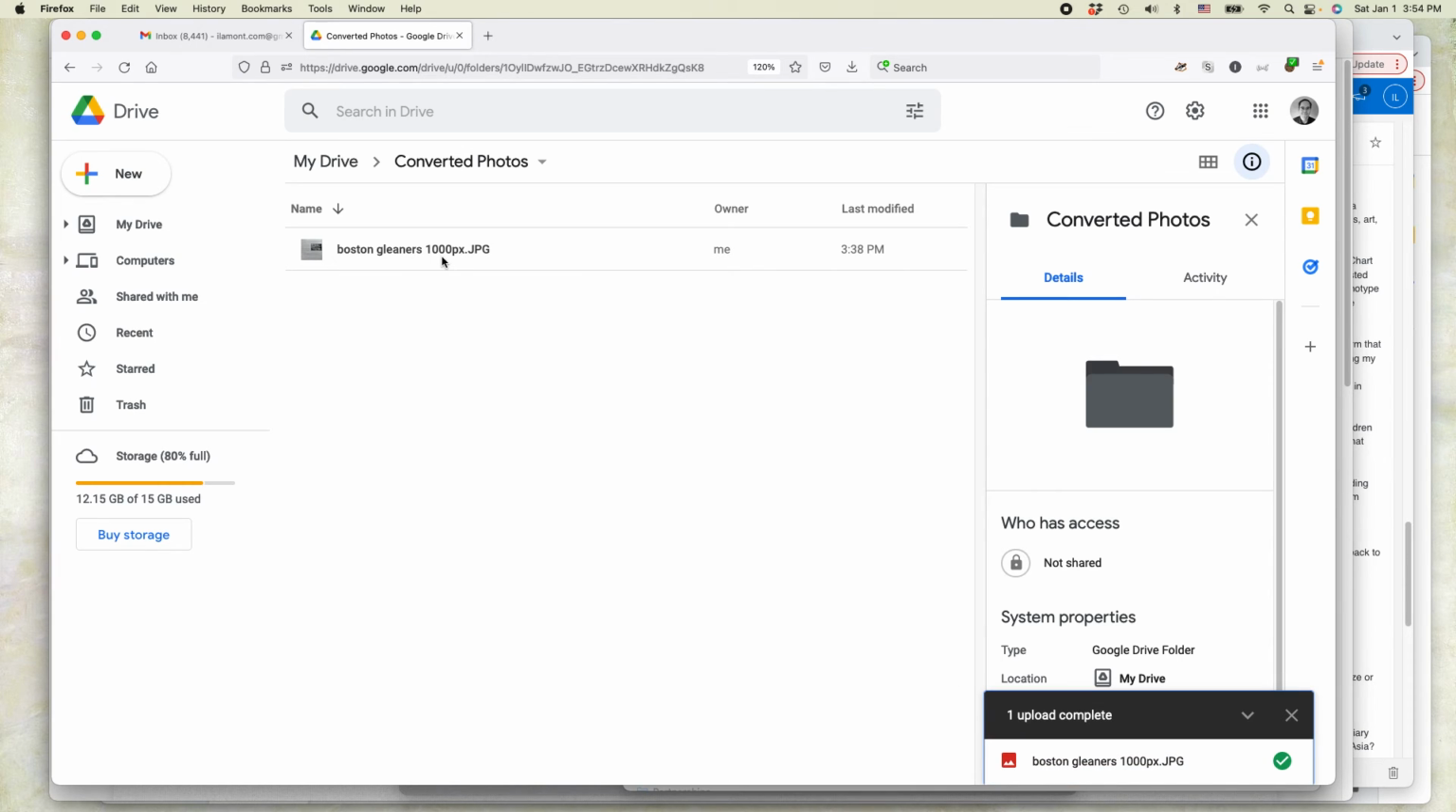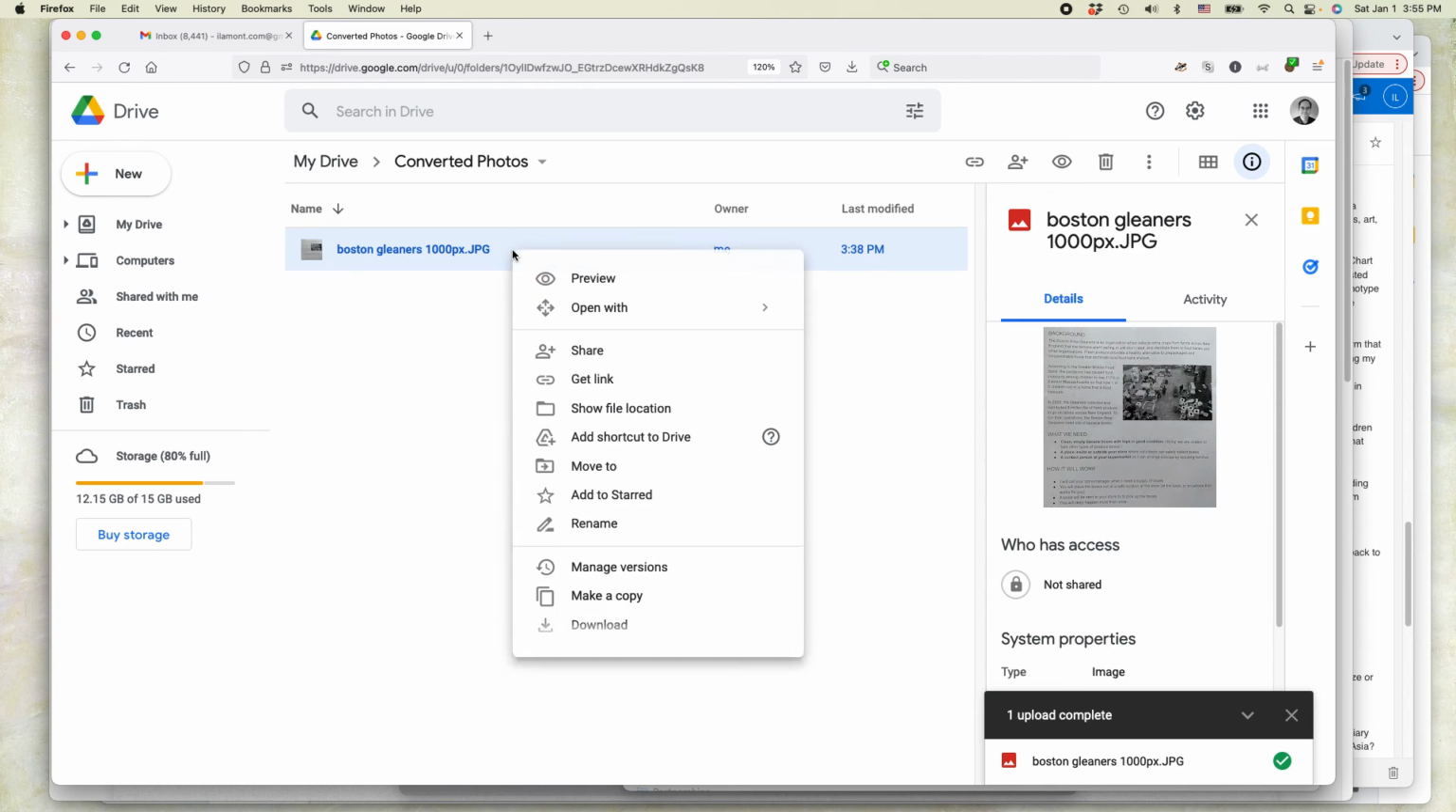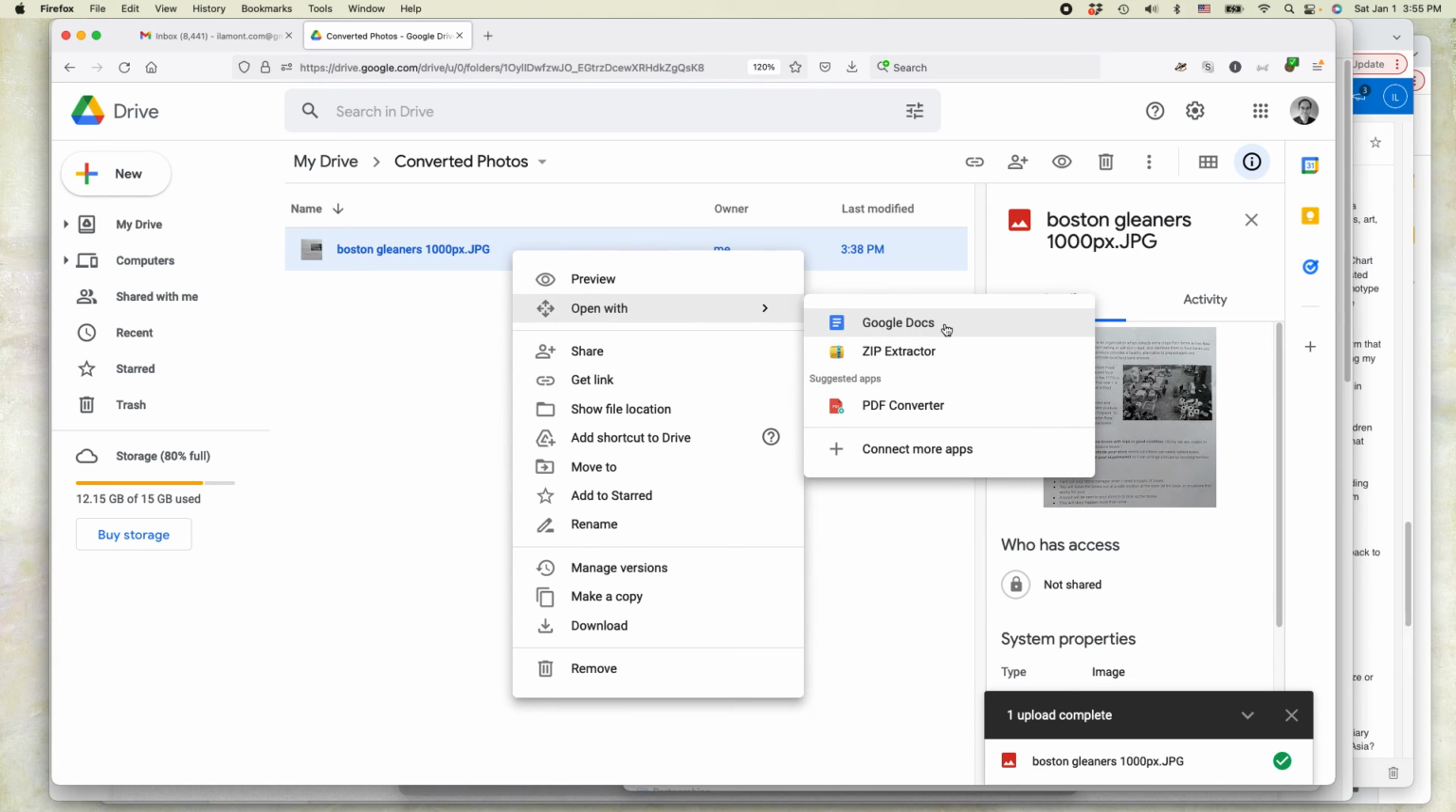One thing to note, Google says that in order to convert a photograph into text using Google Drive and Docs, the photo has to be less than 2 megabytes in size. I already resized this so it's less than 2 megabytes. If you don't, you might not be able to convert it. What will happen is you'll right click on it and select Open With. If you see Google Docs, that means you can convert it. If you don't see Google Docs, that means the photo is probably too big. So go back, resize the photo, and then re-upload it. This one is the right size. I'm going to select Google Docs.